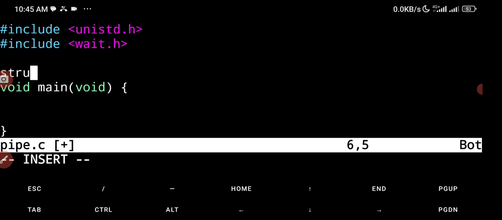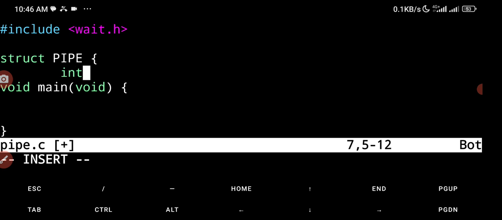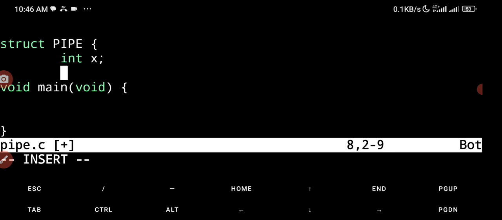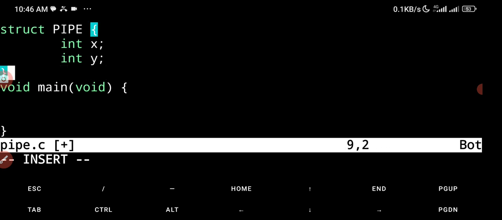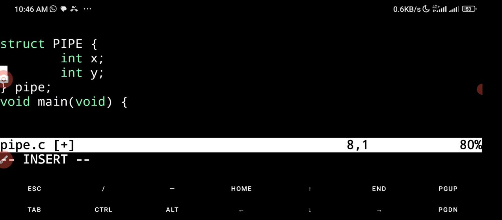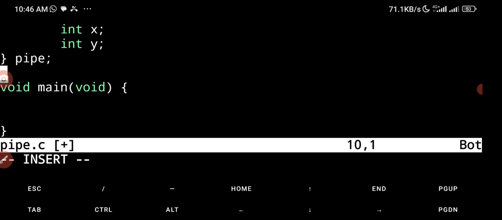I'll create a struct and I will call this struct pipe, open bracket, and it will take an integer x, semicolon, and an integer y. So press enter and I'll close this. I can give this pipe a name, just call it pipe here and semicolon. So I don't need to include structs in my code anymore to run the pipe. So you get that, right?